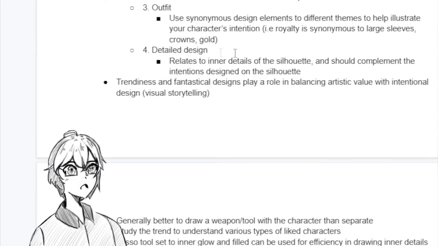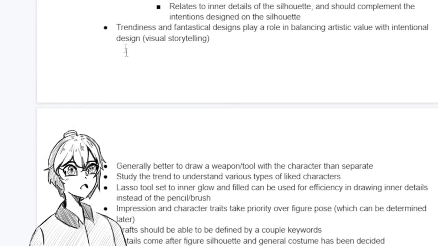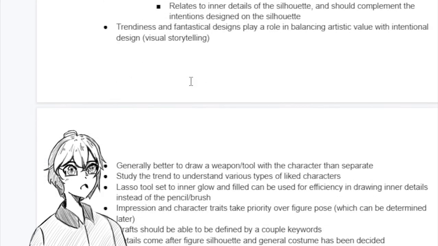And then last, you've got your detailed design, which relates to the inner details of the silhouette that have less of an impact to it, but they still should complement the intentions designed on the silhouette from the outside. And then just some general tips that she outlines in regards to these design steps. Trendiness and fantastical designs play a role in balancing artistic value with intentional design or visual storytelling.